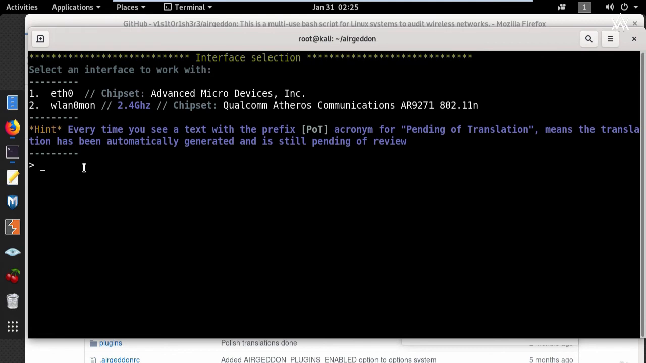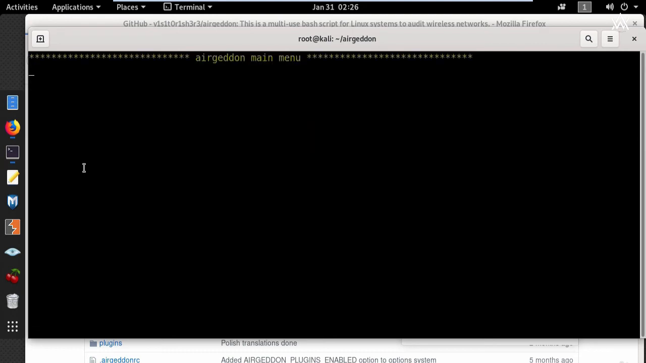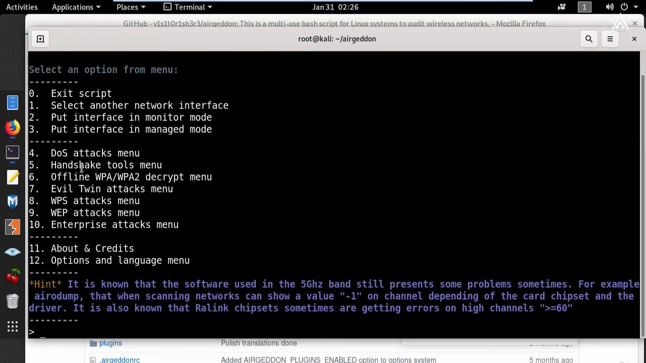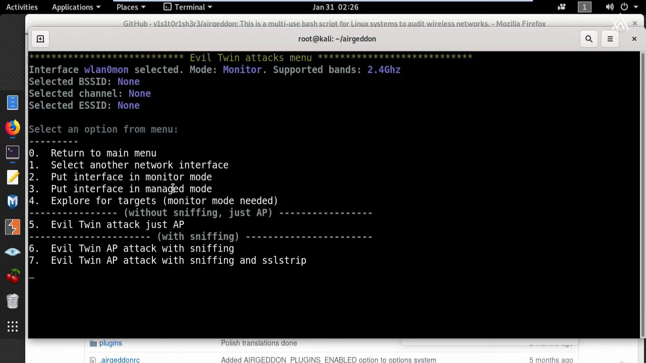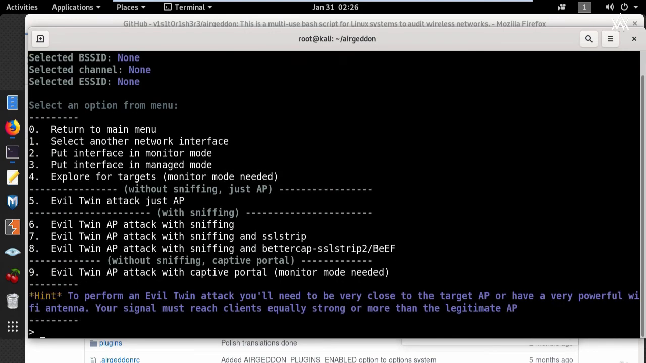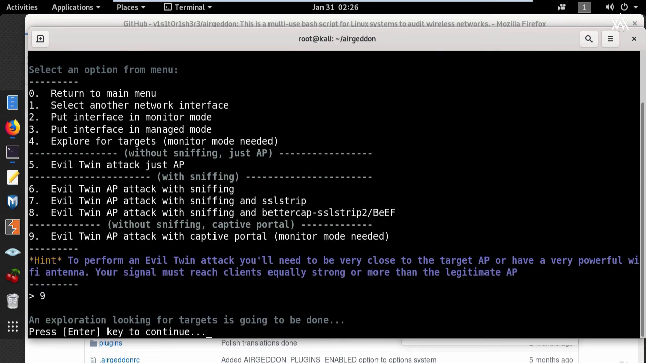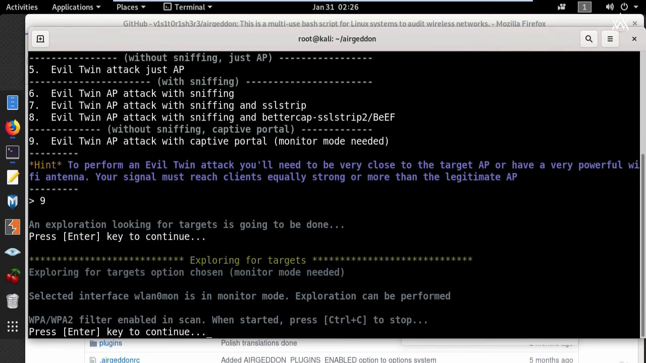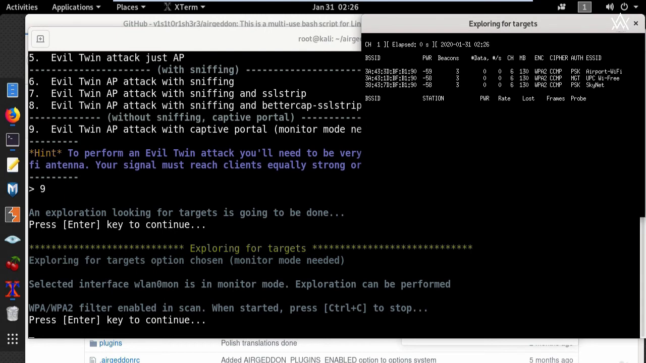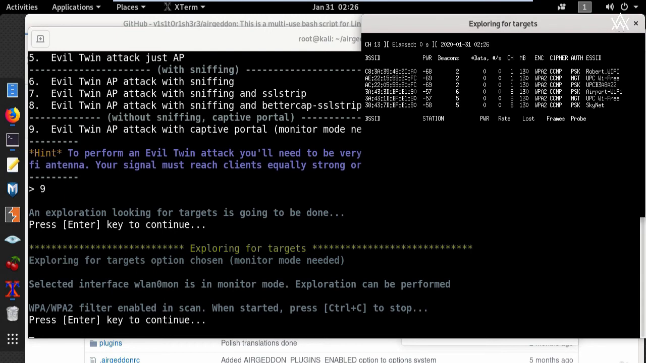Now here it will ask you to select the interface. And make sure you have your wireless interface in monitor mode. So I will use the second option, wlan0mon. And here select option 7, Evil Twin Attacks menu. And use the last option, Evil Twin AP attack with captive portal. And press enter to scan all the wireless networks around you.